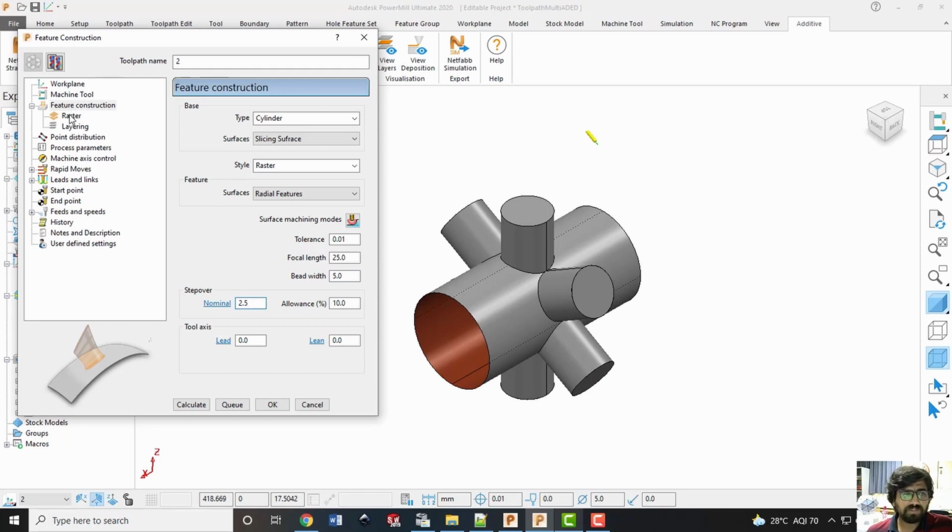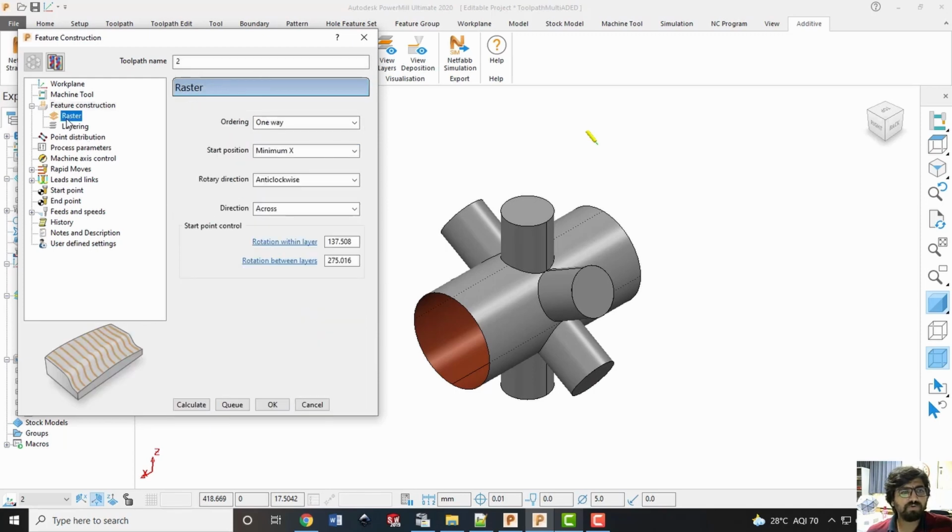Now let us move to the next option, that is for the strategy. I am considering the raster strategy only for area filling, and will go to the option for raster filling. One-way raster or two-way raster? Let us select the two-way raster because that can minimize the number of lifts. And then start with the minimum X, meaning starting from the closer to the work plane. Then rotation of the object can be in clockwise direction or in anti-clockwise direction as per our requirement. Then the direction along which it is going to deposit is across the axis of the cylinder, or it can be along also. So let us consider the across in that case.